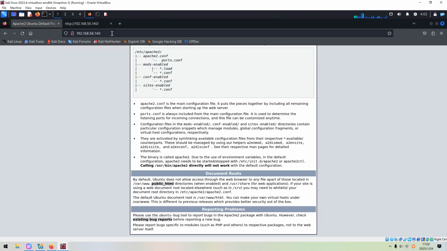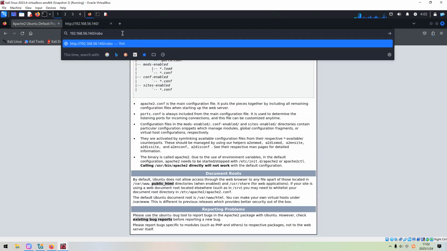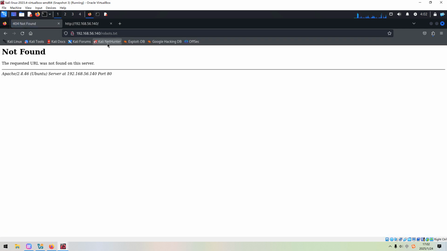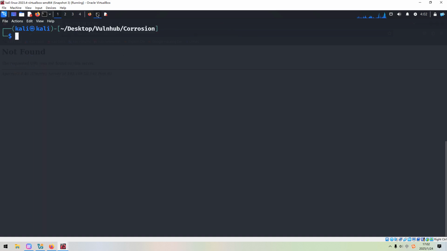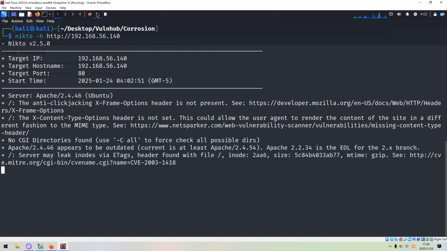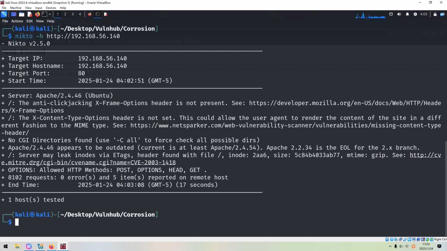Next, we can check whether this site has a robots file or not. Not found. Next, we can launch Nikto to do the automatic enumeration. Nikto sometimes can give us very important and useful information, sometimes even a vulnerability or exploit directly. But here we just got the header information and allowed HTTP methods, nothing useful from the perspective of penetration.